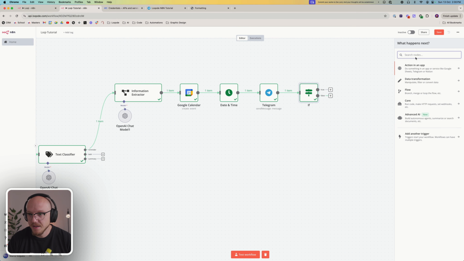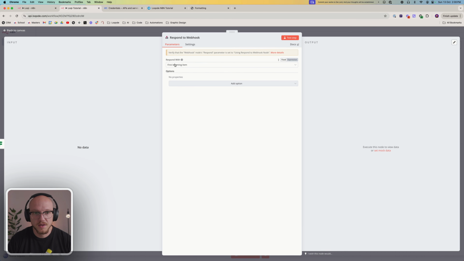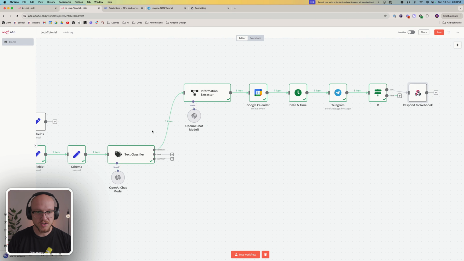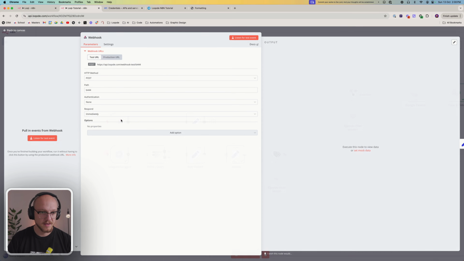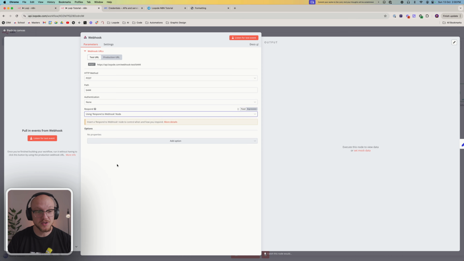Now we can add something called a respond to webhook node. So what we need to do is actually come back here, and instead of responding immediately, now we set it to using the respond to webhook node. So what it's going to do, it's going to receive this, it's going to do all the processing, and then it's going to respond, and that will allow us to actually show the notification here on our Mac or on our iPhone, whatever it is.